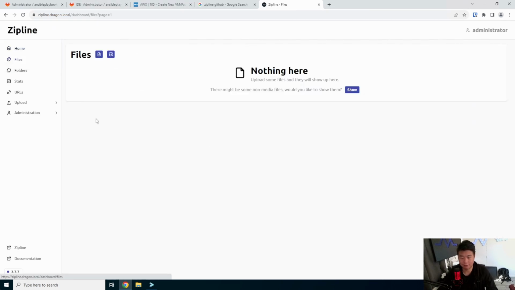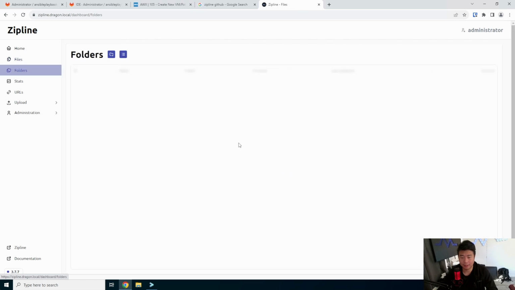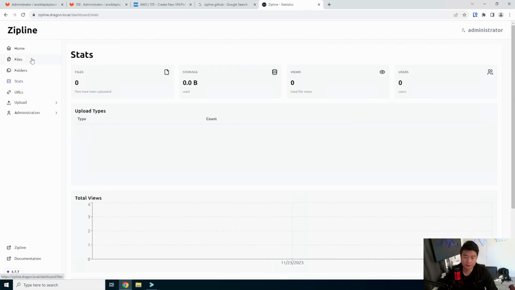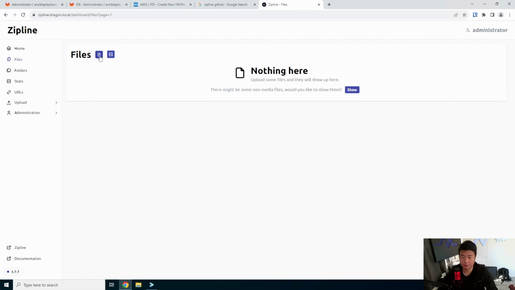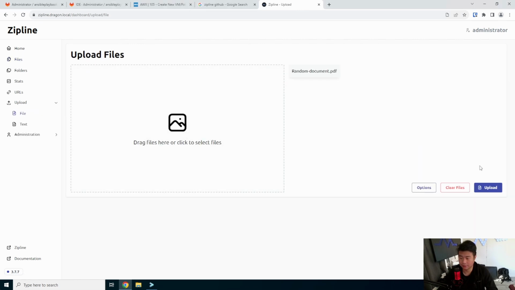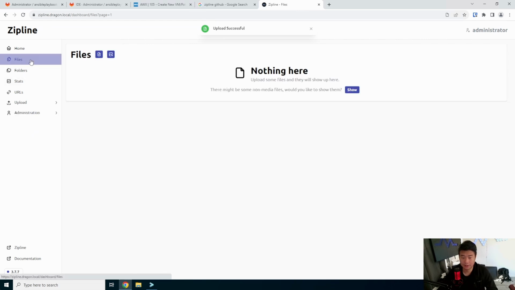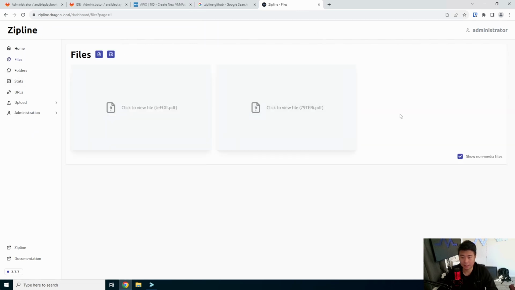You can go check out files and folders. Actually, give me a second. Did that random document not upload? Oh, it's because it's a non-text file. It's a PDF, so you have to hit the show button. Okay, but it's essentially here.